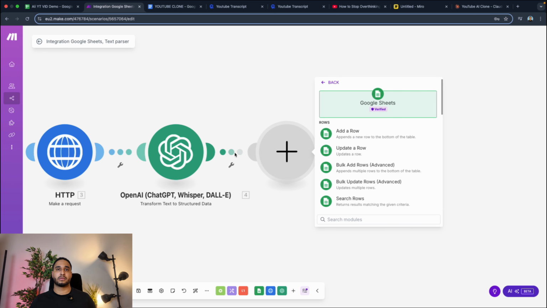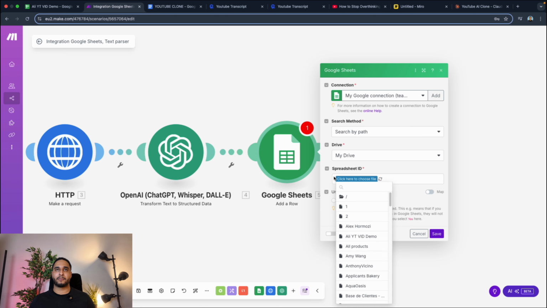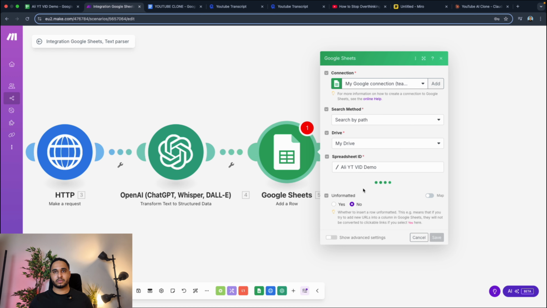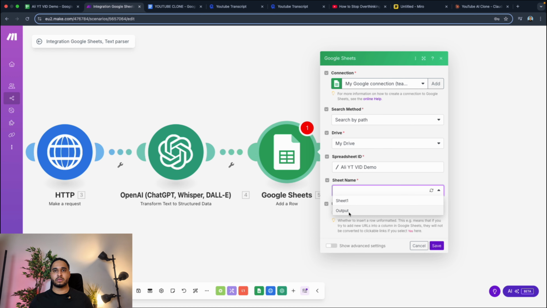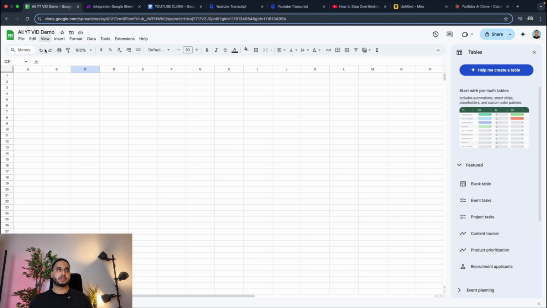So click on plus and go and add the module Google Sheet, add a row, I mean. Spreadsheet ID is the name of the spreadsheet, of course. Sheet name will be output. Table contains headers. We have to create the headers first.